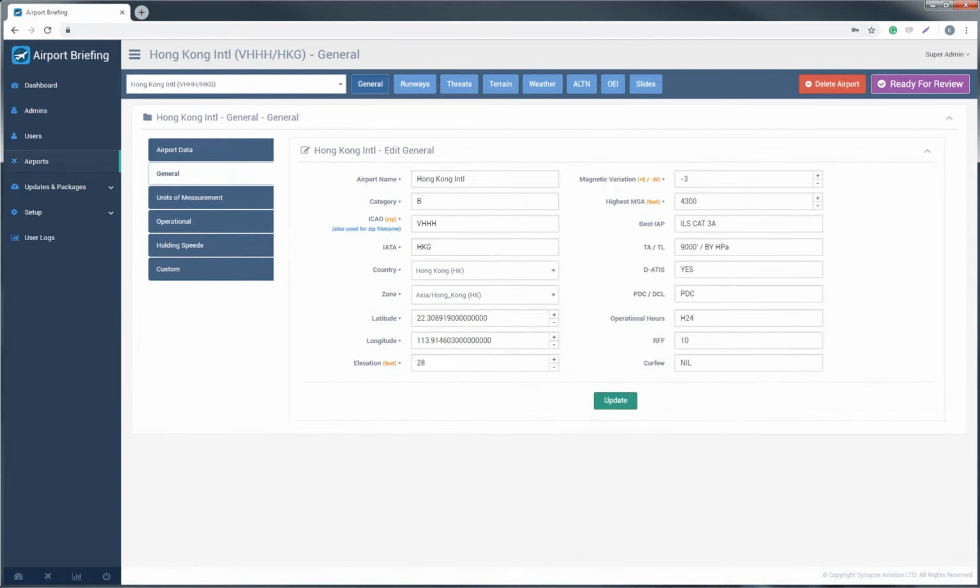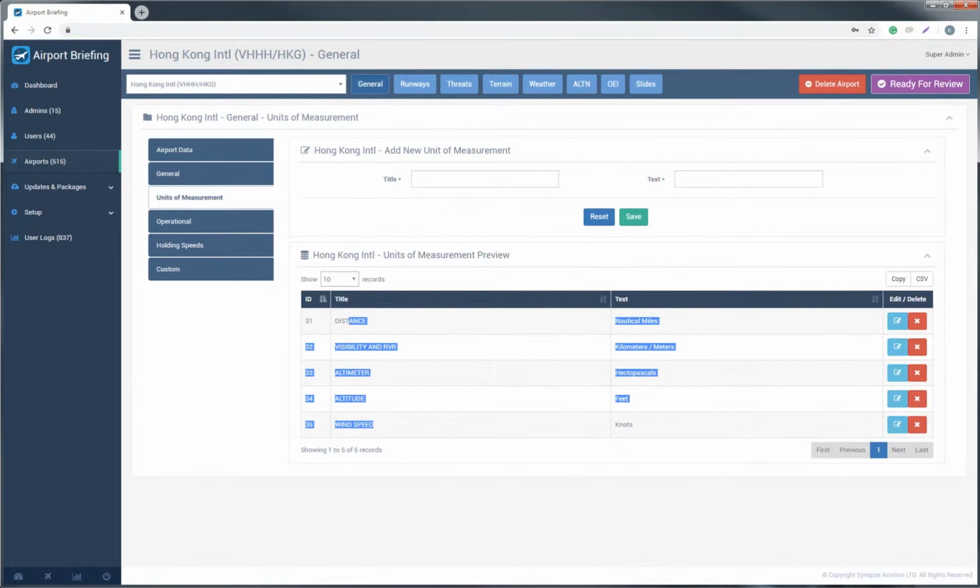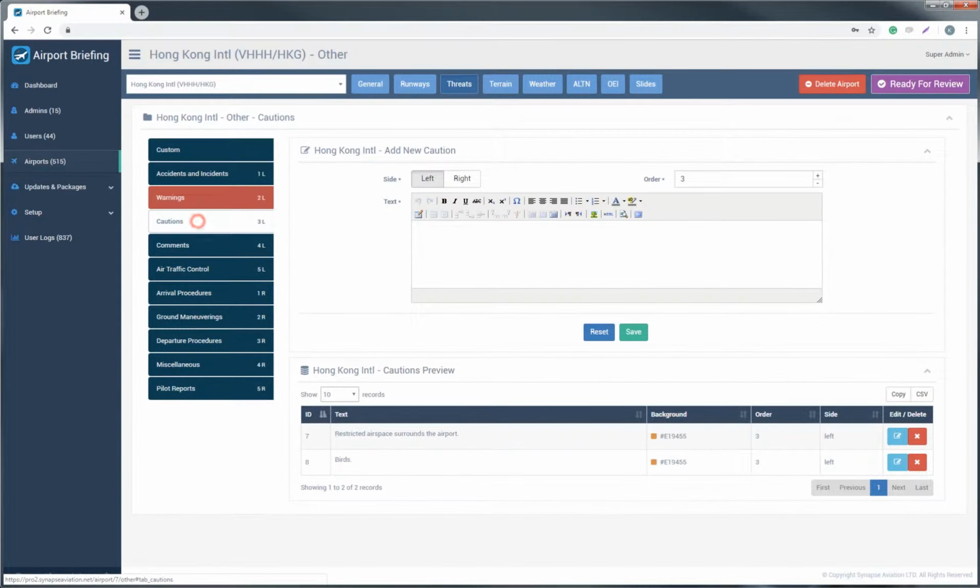This method is same throughout all views in the content management system, with the exception of tables that store multiple rows of information. For example, if we look at the threat section, and let's go to the cautions part, we can see that there are two records in the table. Here we can create a new record by inserting the relevant content in the Word editor and click Save. We can also delete a record by clicking on the respective red delete button or the blue button to edit existing records.